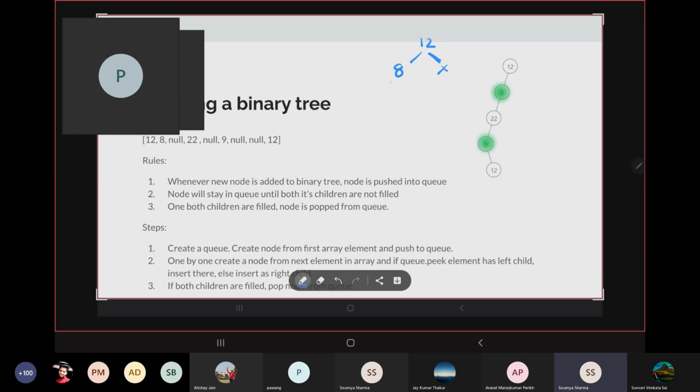Now 22 is the next input. So the last available node that you have, the left child to that, you put the value 22. Now again, the last available node, which is 8, because this still has not been filled, the right child to that, you fill the next value, which is null. So you fill null. Now you come to this point, 9.